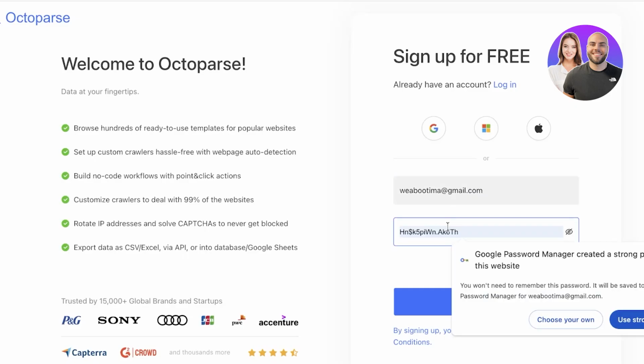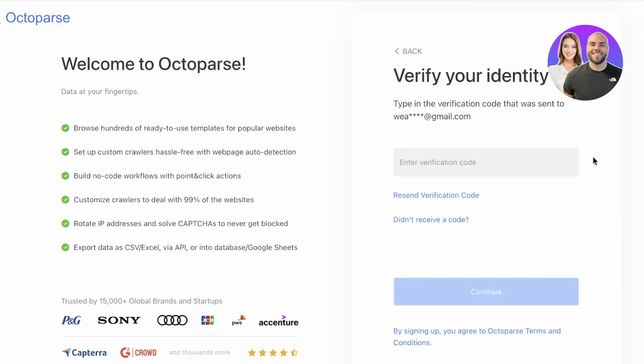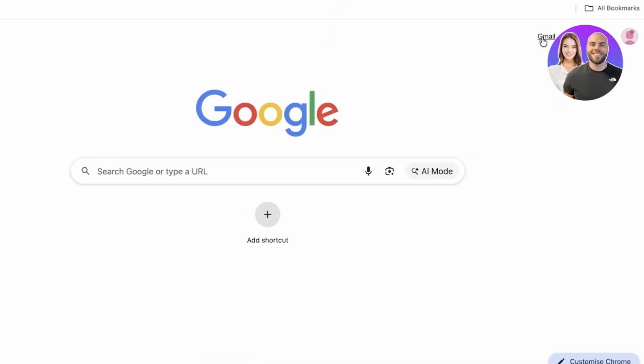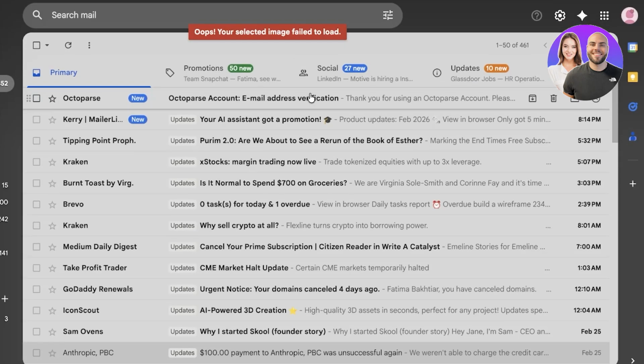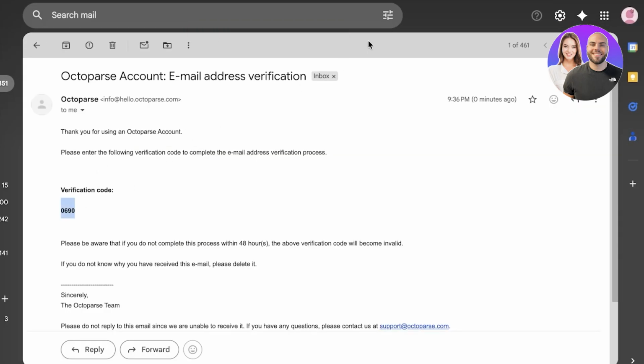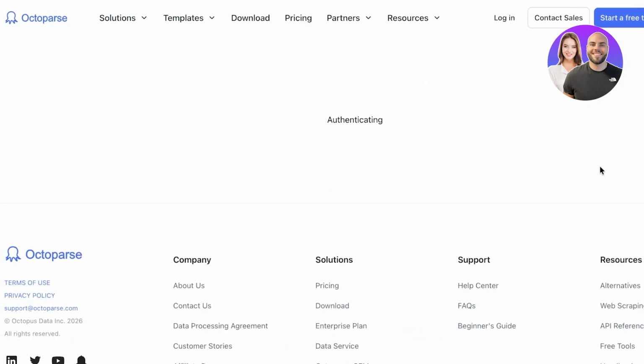And I'm going to create a suitable password for my account. Then I'm just going to click on continue to proceed with account creation. Now, after that, you are going to receive a verification email. So I'm just going to be opening up my verification email and I'm going to copy this verification code. And then I'm just going to click on continue over here. Once I do that, I'm going to be proceeding on to the next step.